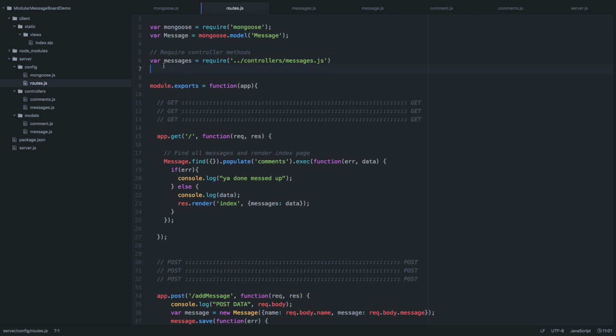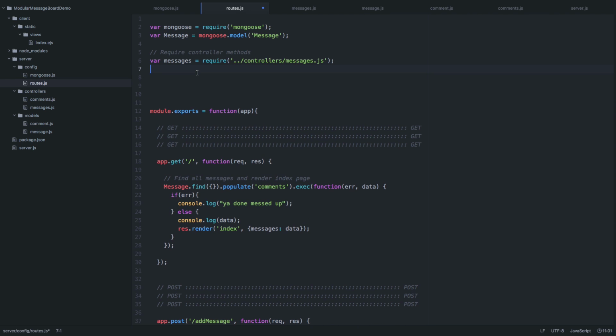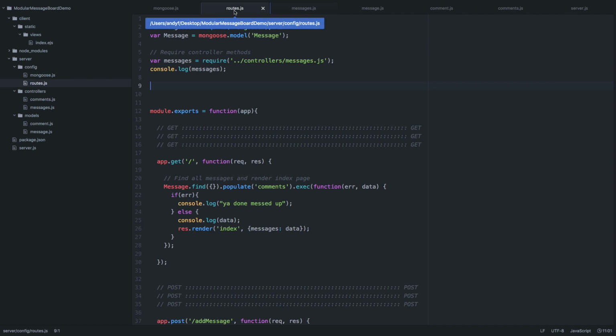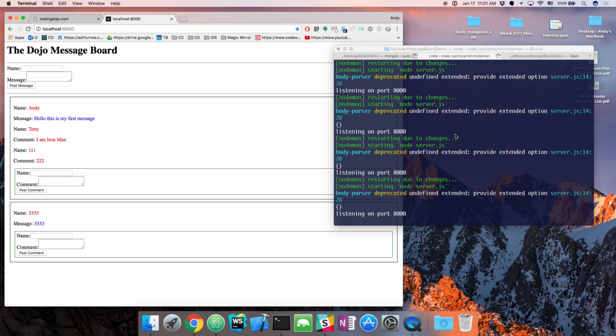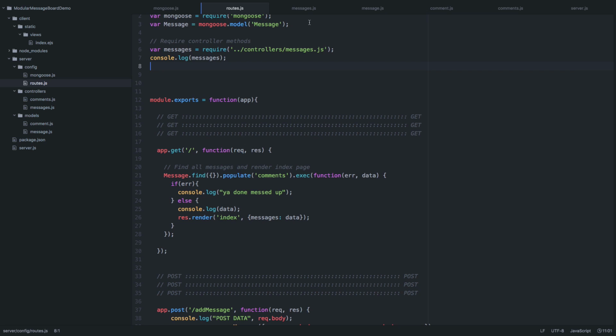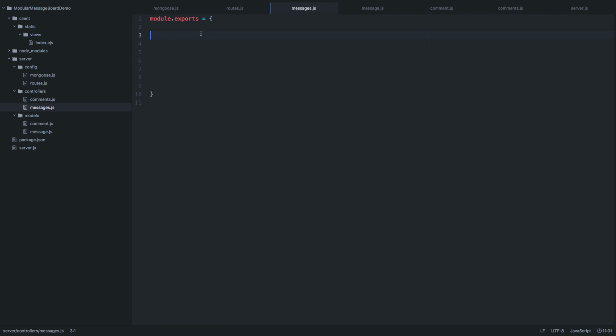So we have required this guy. Now, to see that it's working, I can do console.log messages. And in here, it's going to be an empty object, right? So if the server restarts, you see that it printed out that empty object. So I know that it's working correctly. Here we're going to divvy up these functionalities and put them in this controller. Really, it's just an object filled with a bunch of methods.